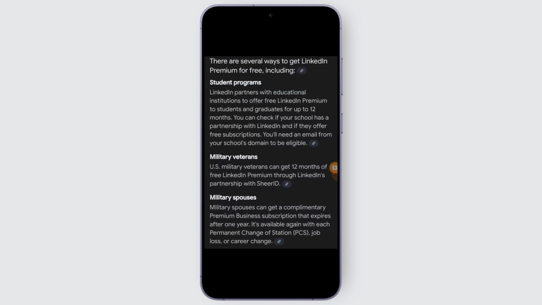The next option is military veterans. If you are a military veteran of the US, you can get up to 12 months of free LinkedIn Premium through LinkedIn's partnership with ID.me.